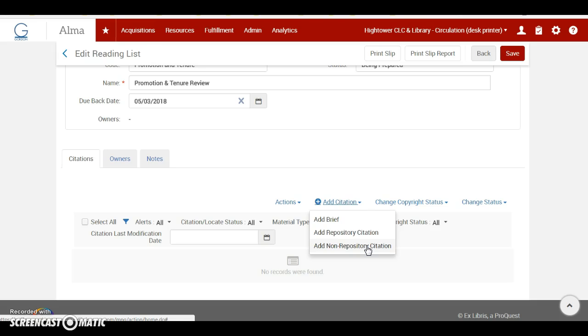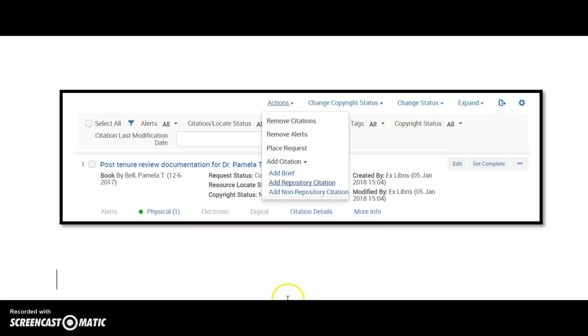You can add a brief record by clicking on Add Brief. And this is what that screen would look like after you've already added one of your citations and you get ready to add the next one. It is going to look different, so I just wanted to notify you that when you click on here the second time, you're going to click Actions and then Add Citation, and it looks like this screen right here.